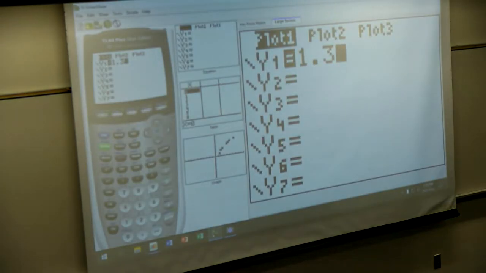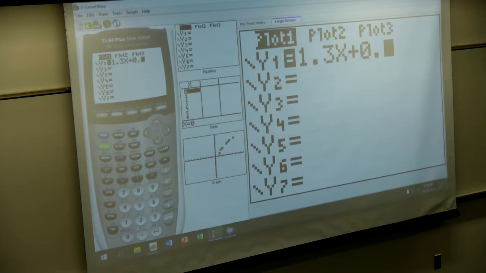I don't know if you guys did this in algebra. You can evaluate an entire equation one value at a time by going to y and putting 1.3 instead of t, call it x, plus 0.027. That is our line of best fit.